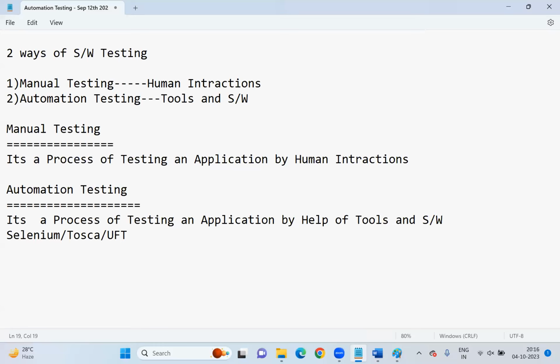Once again, software testing has two ways. One is manual testing, the second one is automation testing. It's a process of testing an application without any help, only by human interactions, called manual testing. By the help of tools and softwares is called automation testing. So we are going to learn Selenium, which comes under automation testing tools. To perform automation testing, Selenium is one of the tools.